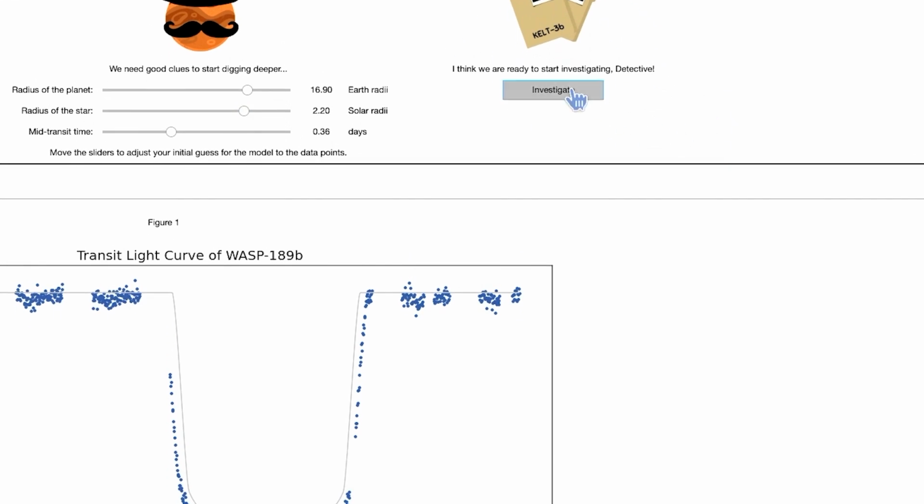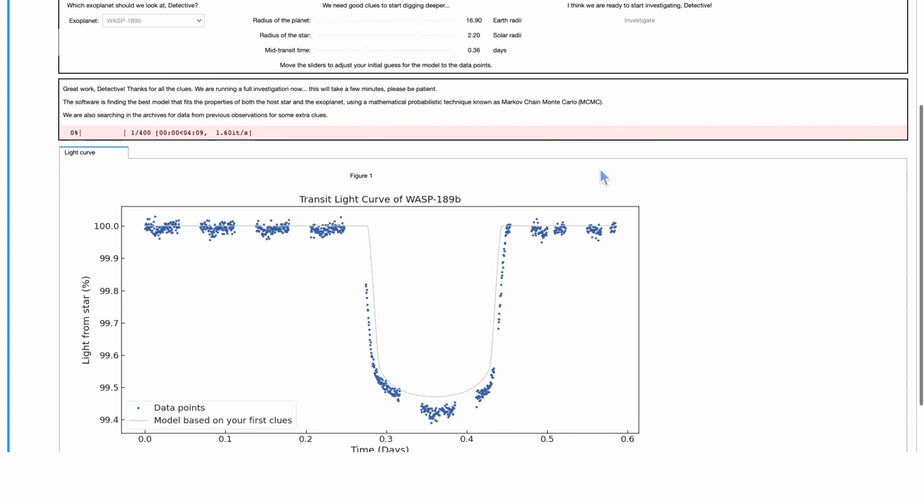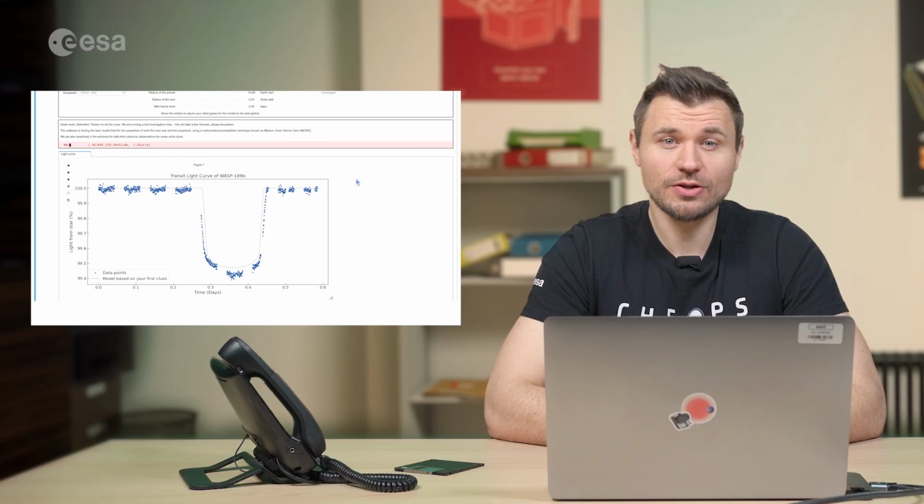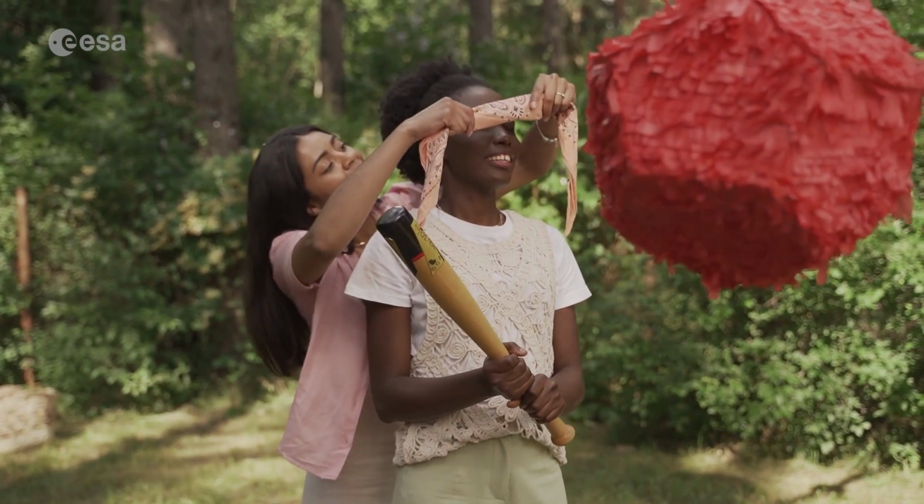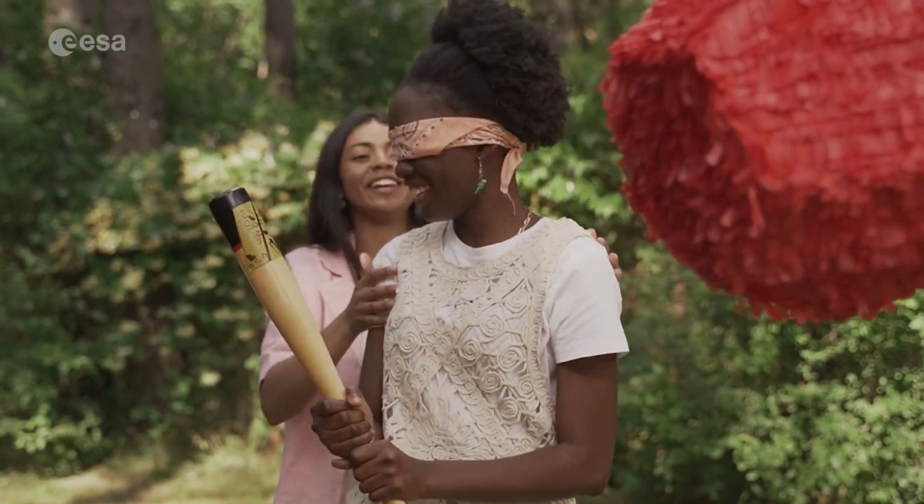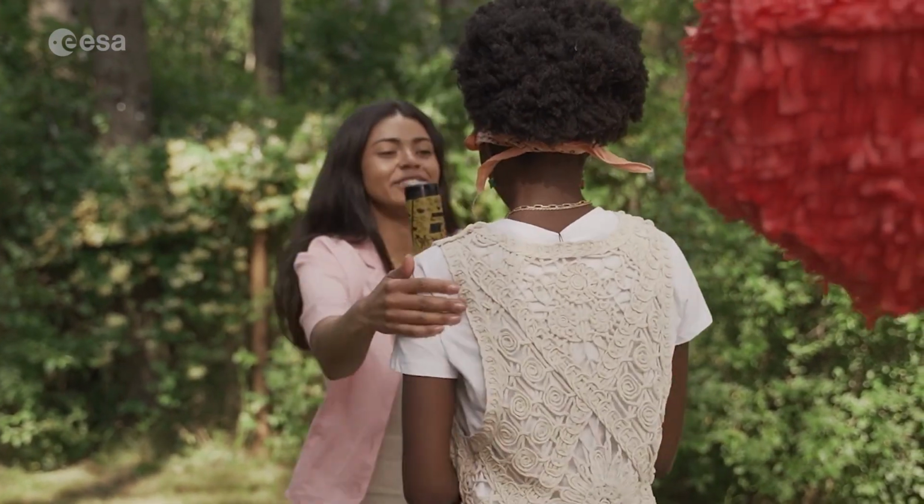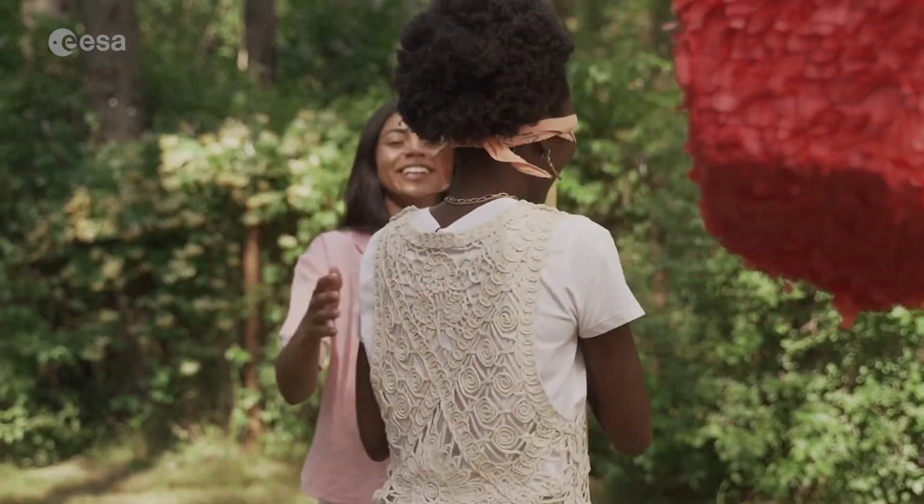This can take a few minutes to complete, and the progress can be tracked as the software runs. The model fit is created using a Markov chain Monte Carlo statistical method. Now, what does a Markov chain Monte Carlo simulation do? Well, imagine you're blindfolded at your birthday party and spun around by your friends, and your goal is to find a piñata or any hidden object. Your friends will tell you warm, warm when you get closer to that piñata or object, or cold, cold when you get further away. And that is pretty much the principle of a Markov chain Monte Carlo.